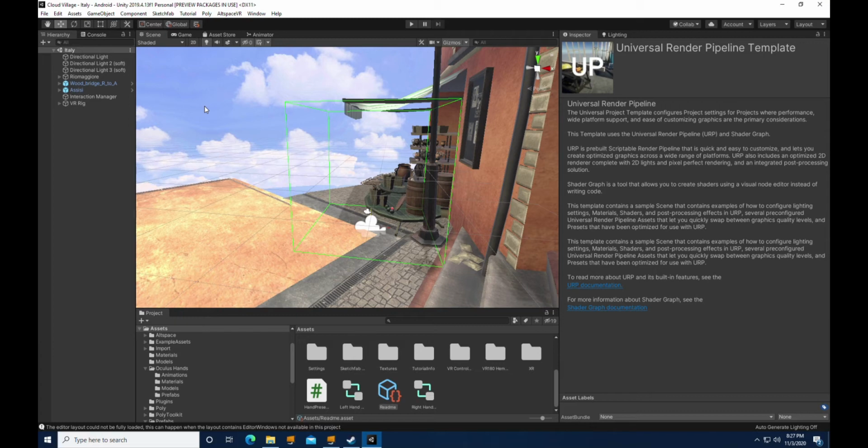So I am just going to show you my alternative method, which is the publishing of an Android APK and then loading that with SideQuest onto an Android headset, and that should help anybody developing for a Quest or a Quest 2.